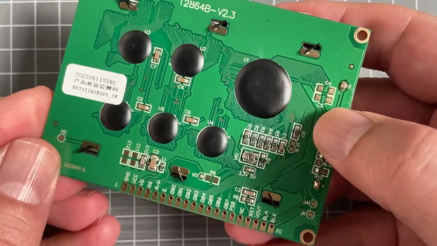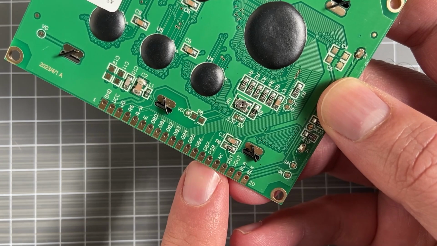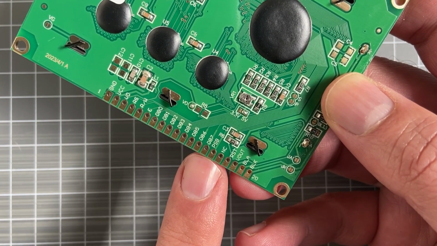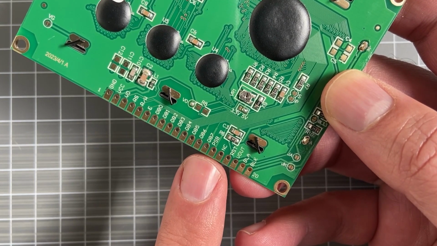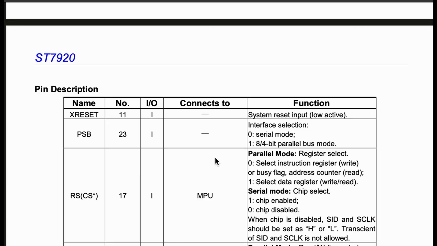And on the back here, you have this pin here, PSB. In the last video, I set it to parallel using all these data lines. But in this video, I'll be going through how to use this screen in serial mode on the Z80. So let's get started. Which pins are actually used for the serial connection?